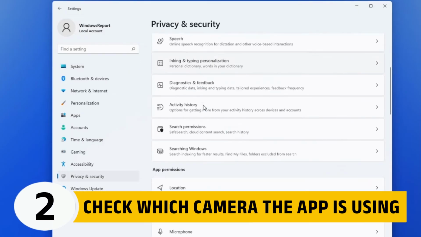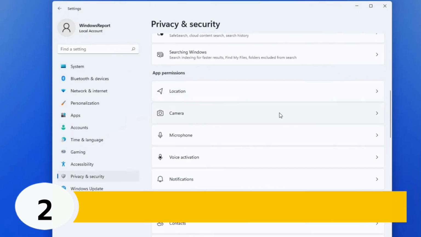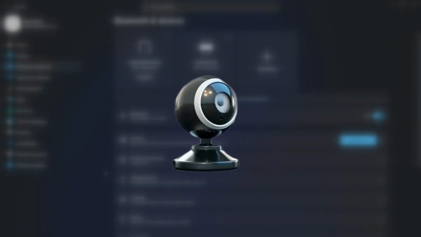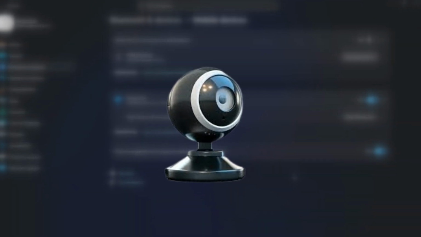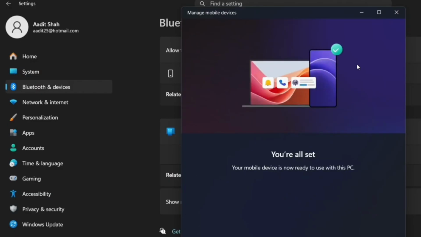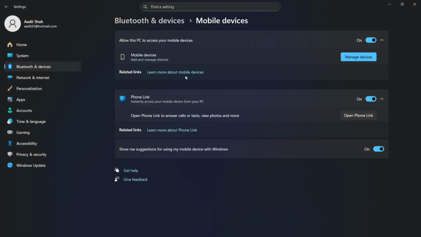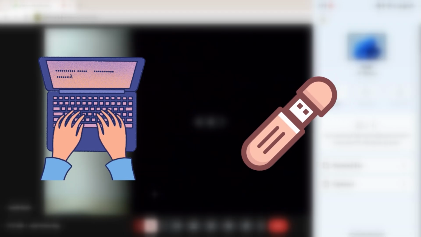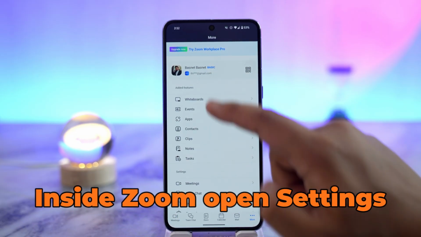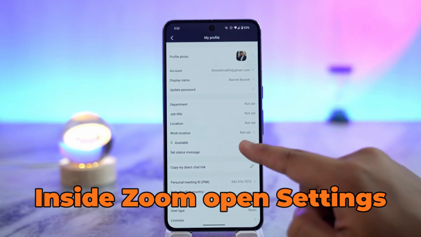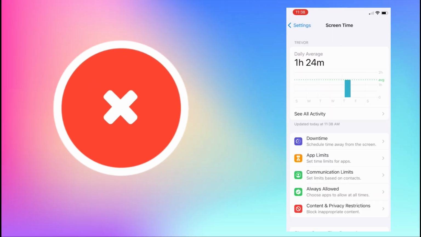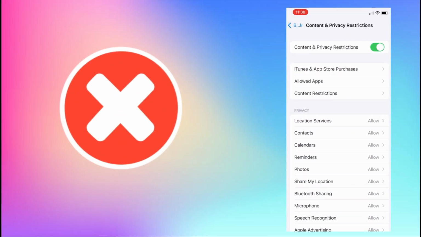Step 2. Check which camera the app is using. Another common reason the webcam works in the camera app but not in Zoom or Teams is that the meeting software is trying to use the wrong camera. This can happen if you have multiple cameras connected, such as a laptop webcam and an external USB webcam. Inside Zoom, open Settings, go to the Video section, and check which camera is selected. If the wrong camera is chosen, switch it to the correct one from the drop-down list.